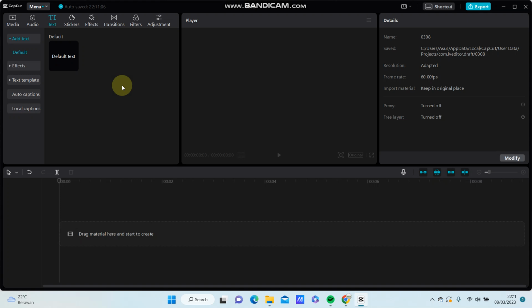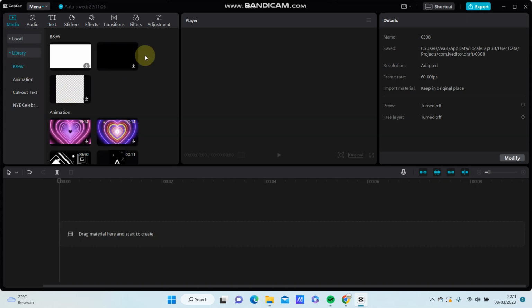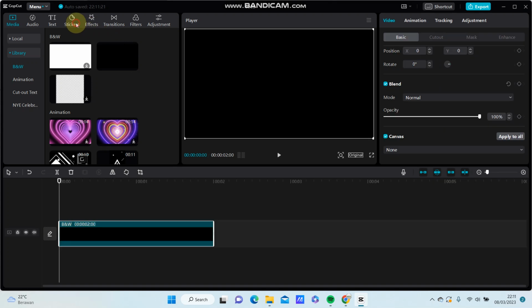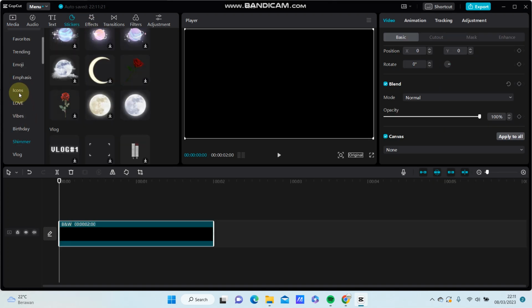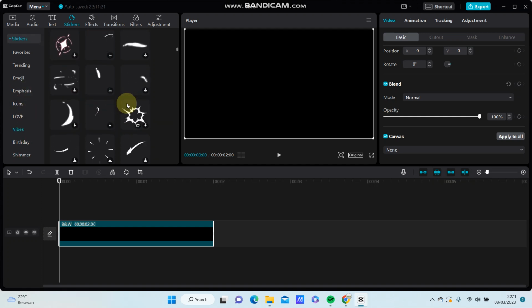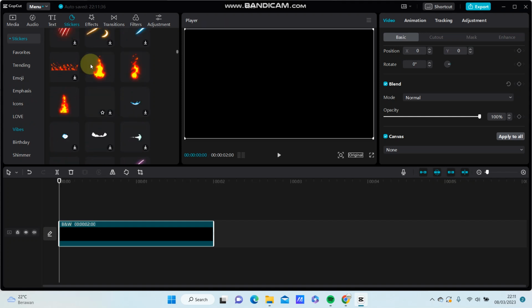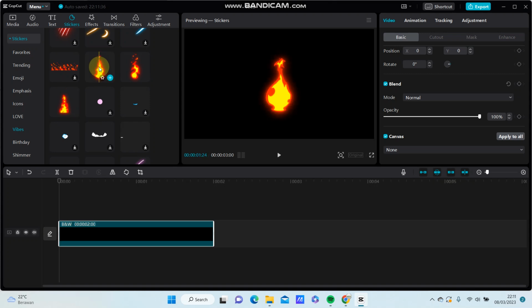Hello everyone, in this video I'm going to show you how you can make the hyper overlay in CapCut PC. Alright, so go to media and select library and select the black screen at the right and go to sticker and select the pipes. Scroll down until you find the fire sticker.